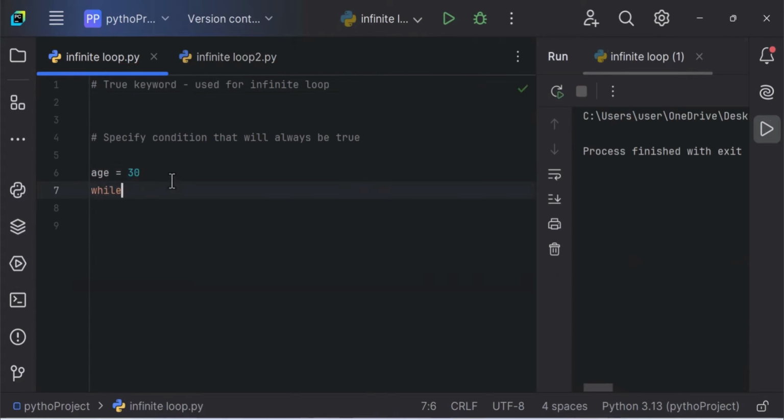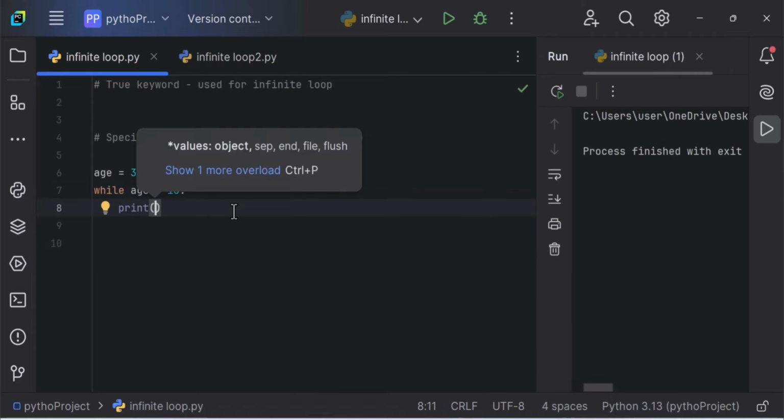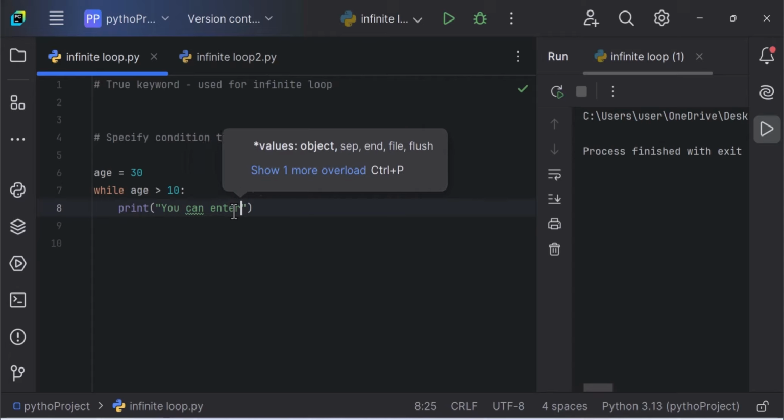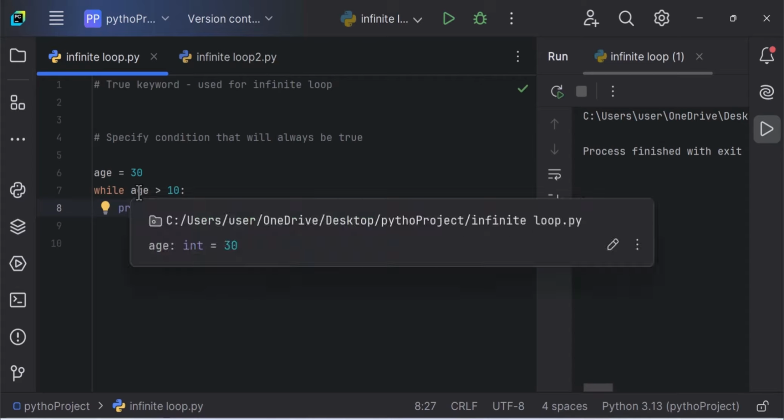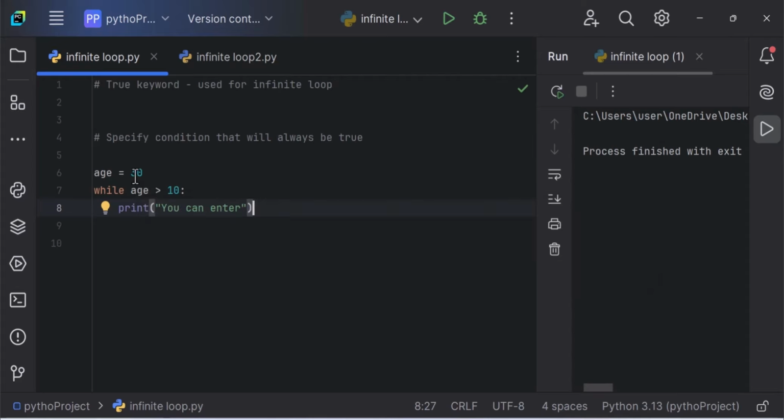Now while age is greater than 10. Can you see this? While age is greater than 10. Yes, age is greater than 10. So print "you can enter". Now look at this very well. Age greater than 10 is always true because age is 30.